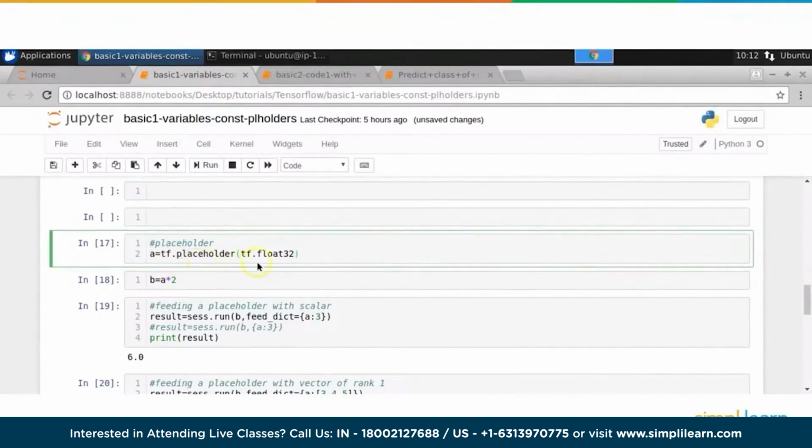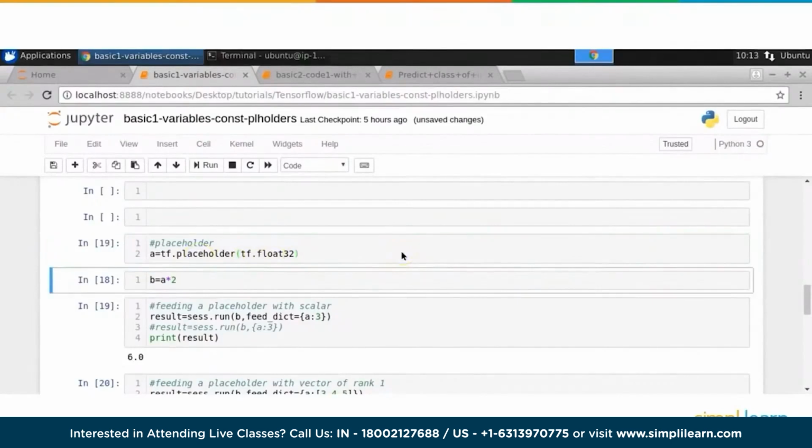And you just say, because as I mentioned, this is a placeholder that doesn't have any value. So unlike a constant or your variable, you will not specify any value. You just say what type of placeholder you want. And very often, most of the cases, it is a floating point. So we just say placeholder of type float32. So this tf.float32 tells the system that it is a floating point. Okay, and then let me just run this.